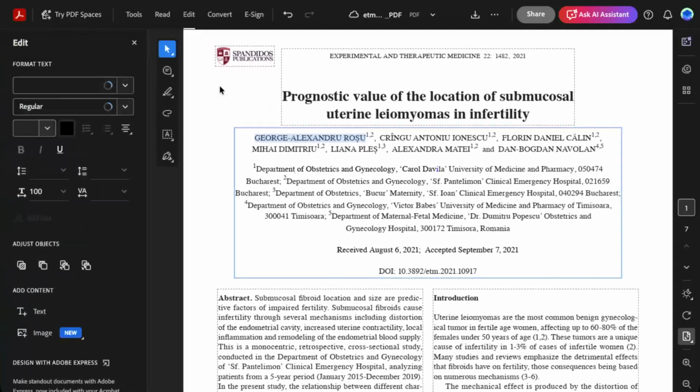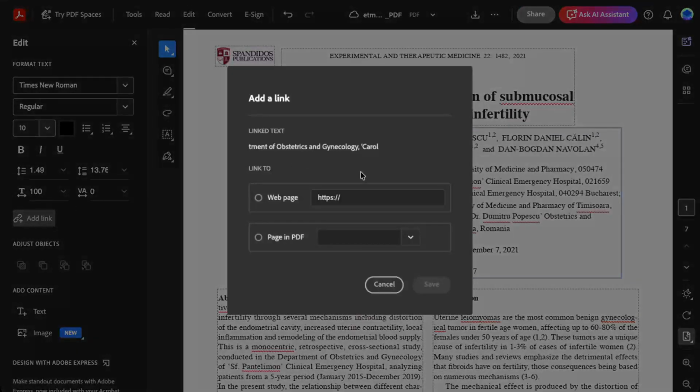Next, click on Add Link. This tells Adobe Acrobat that you want the highlighted section to become clickable. Once you choose this option, Acrobat will prompt you to assign a destination for the link.